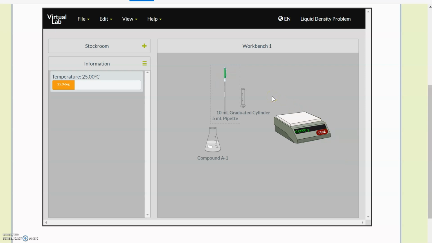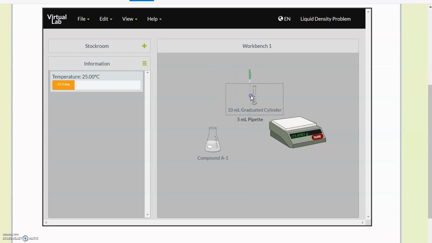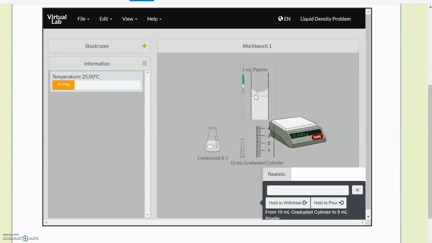Now you have some options here. You can weigh your graduated cylinder beforehand, then measure the volume after and subtract, or you can weigh your graduated cylinder and tare it so that now the scale has the mass of the graduated cylinder taken into account. I'm going to transfer, and you can leave this on the scale if you want.